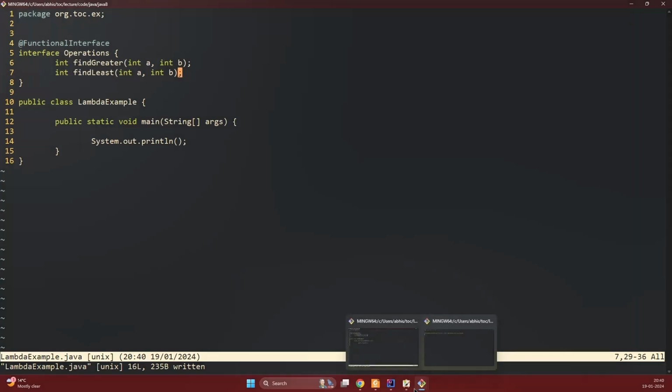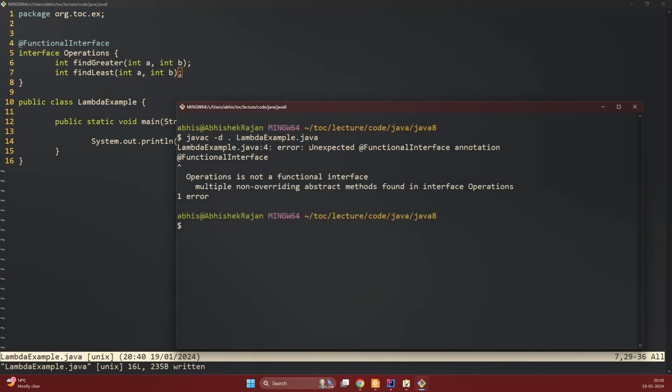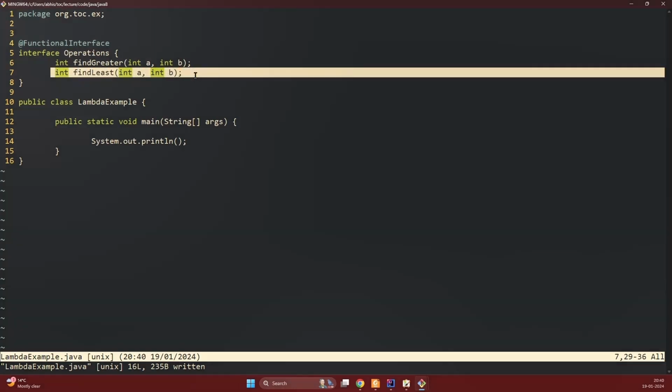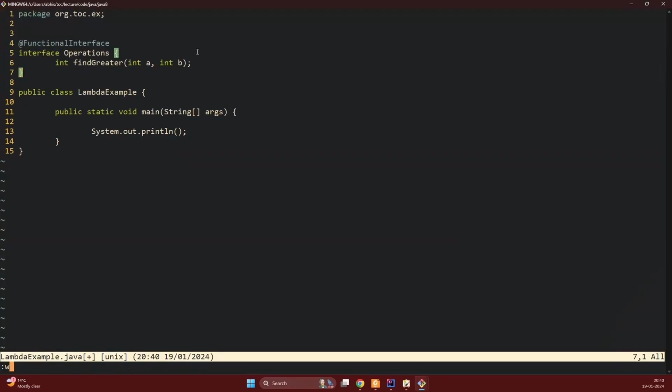Now let's see what happens when we compile this code. There will be one nice error: unexpected @FunctionalInterface annotation. It says that this annotation is unexpected because the interface has more than one abstract method. So we are not supposed to use this annotation on this interface. Our intention is to use this interface as a functional interface, so we will remove this method from the interface.